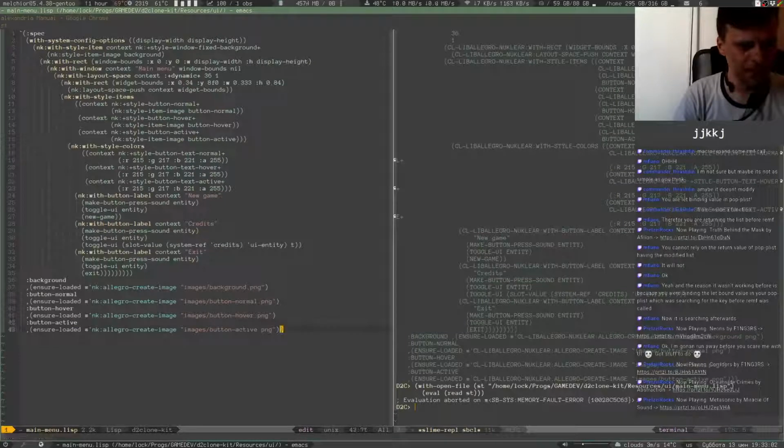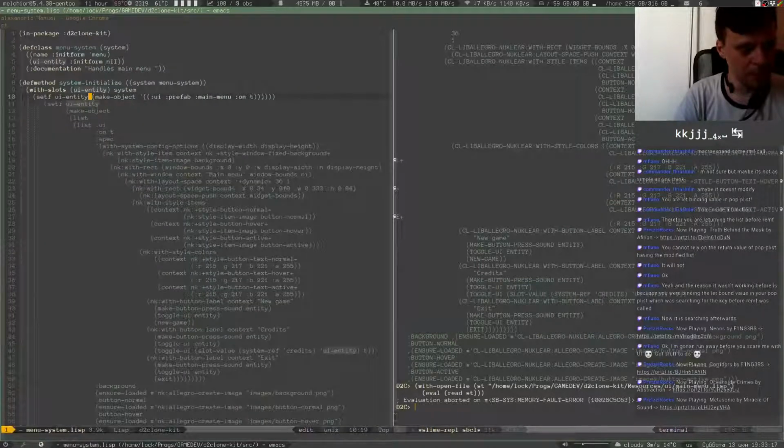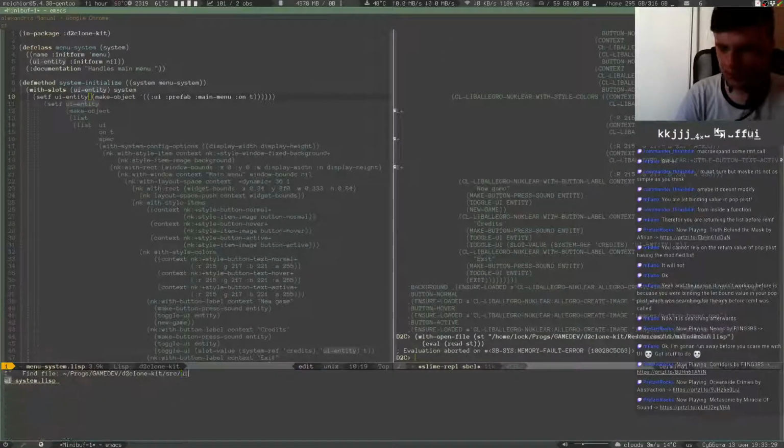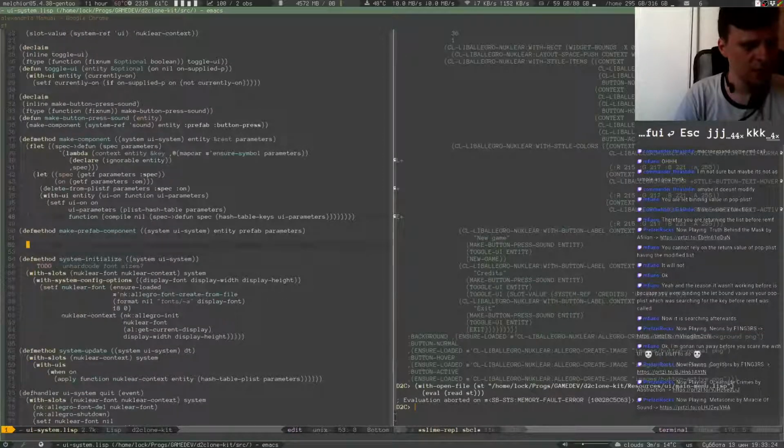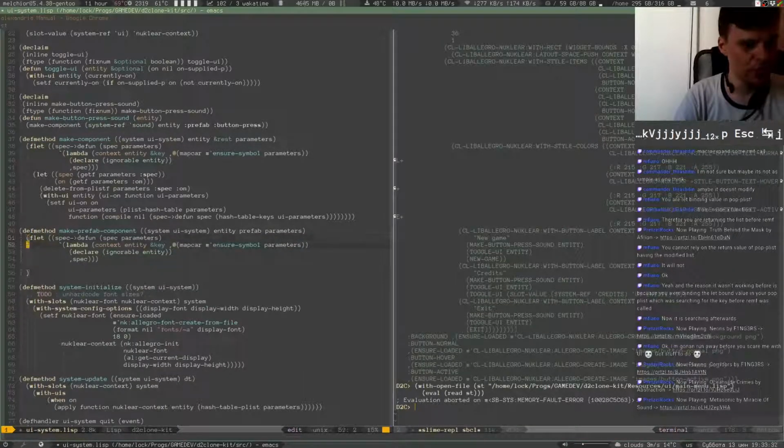So I got this list, and from this list I'm gonna just load the spec and then these extra parameters. Alright, so menu system, right? So let's go back to UI system. So in this make prefab component I will still need this function which makes this specification to an actual lambda which can be compiled.